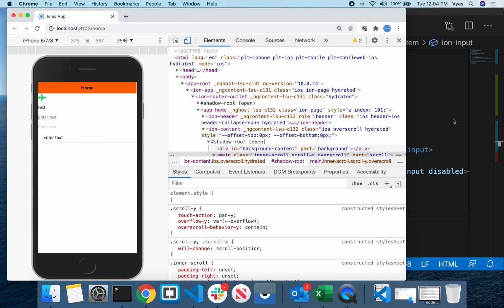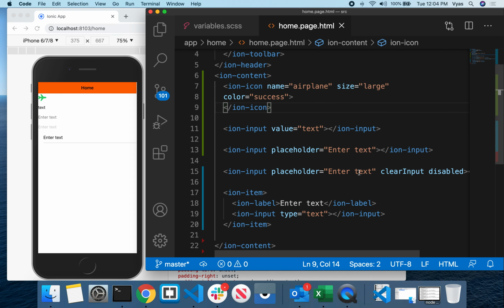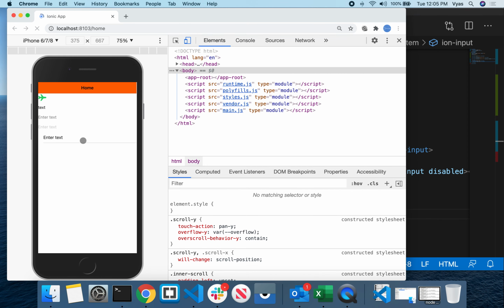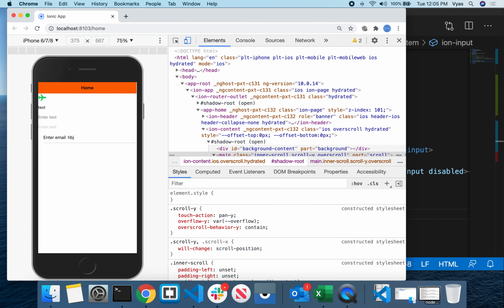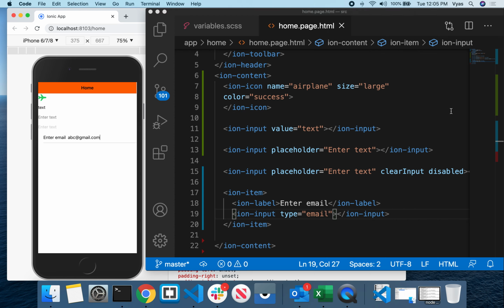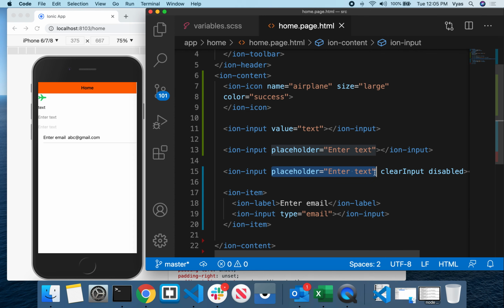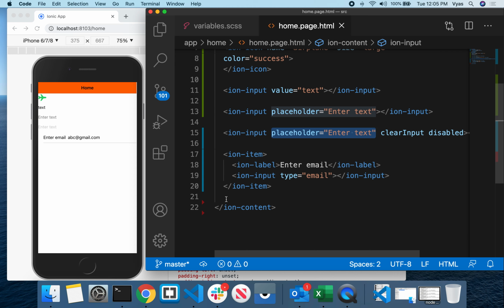Now see here, there is some label, and beside the label I can enter some text here. Or you can write enter email, with type equals to email. Now I can enter some email here, like abc@gmail.com. You can use a normal placeholder to display the hint, or you can use the label. One more advantage of the ion label is that you can use some property for it, with which we can display the label in a different way.